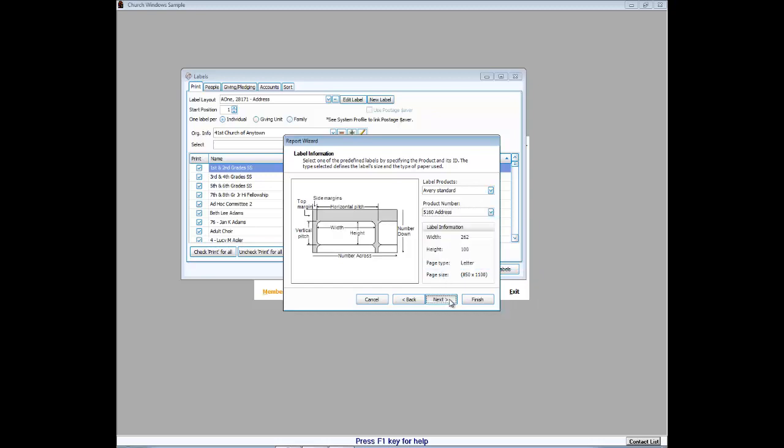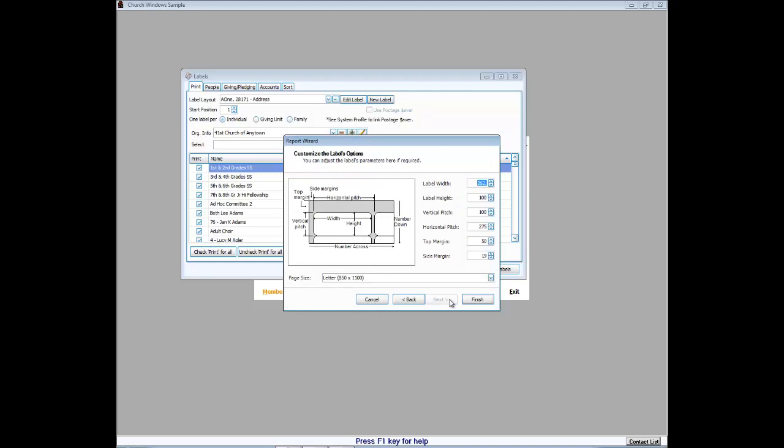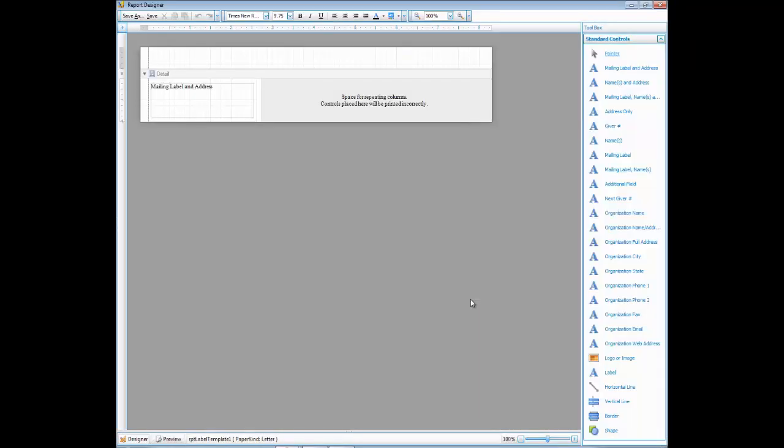Now we can click Next along the bottom, and here we see the preset parameters from the label manufacturer for this type of label. If needed, you can edit these parameters. Otherwise, we can click Finish in the lower right corner. Once we click Finish, that opens the Report Designer screen. Here we see in the upper left corner the label has defaulted to provide the mailing label, which would be the household name from the membership records, and the address.